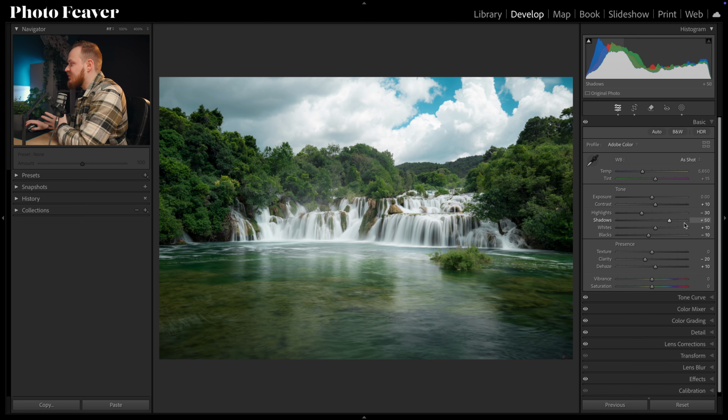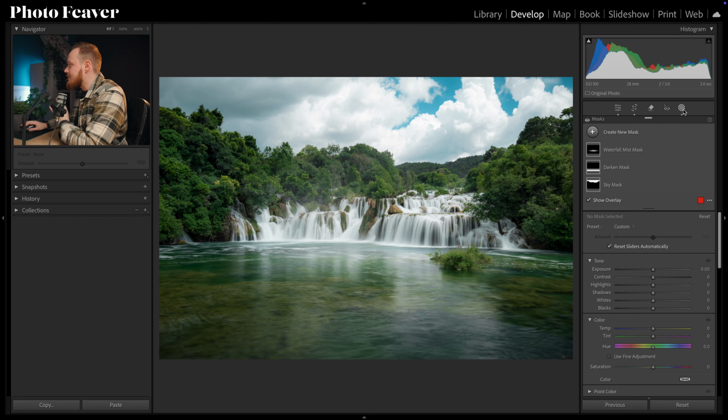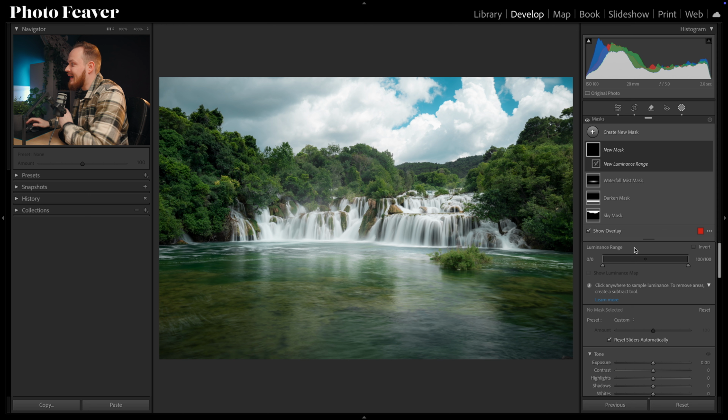Well, obviously we can't use the vibrance or saturation slider because they're global sliders. They're going to affect everything. We've got no control of where it's being applied. So instead of using the basics panel, let's head over to our masking panel. Right, so what I'm going to do is go ahead and create a new mask, and I'm going to drop down to where it says luminance range. Now, a luminance range mask allows you to select a specific brightness inside the photo. So I'm going to select the midtones, or the area that I want selected.